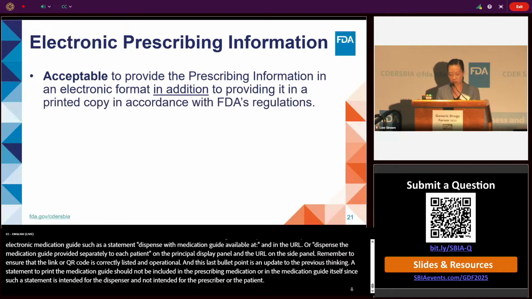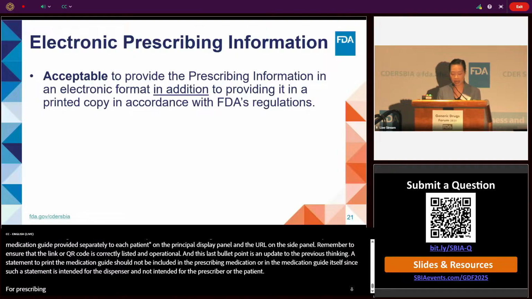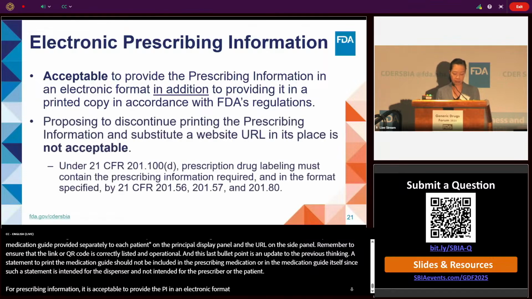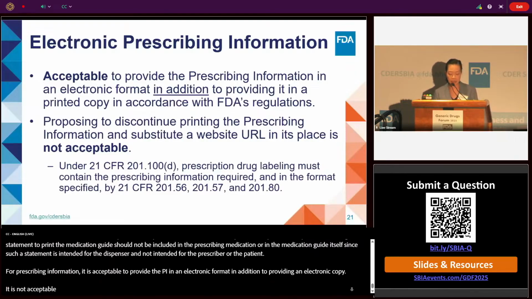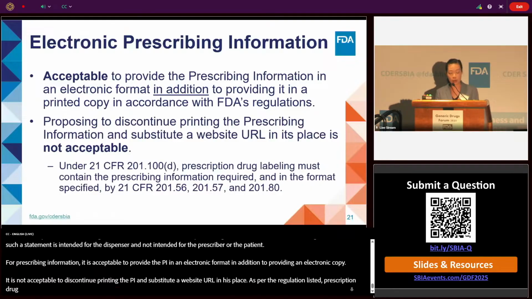For prescribing information, it is acceptable to provide the PI in an electronic format in addition to providing a printed copy. It is not acceptable to discontinue printing the PI and substitute a website URL in its place. As per the regulation listed, prescription drug labeling should contain the prescribing information required and in the format specified.